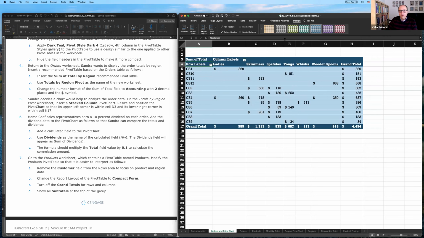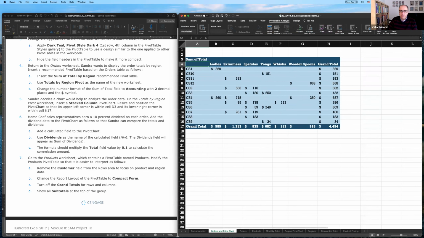Okay, so what we need to do is go to PivotTable Analyze, and at the very end, on the top right of the ribbon, we have Field Headers. If you click on it, you can toggle it on and off. We need to toggle it off. Now it's more compact. So let's see if everything is done.